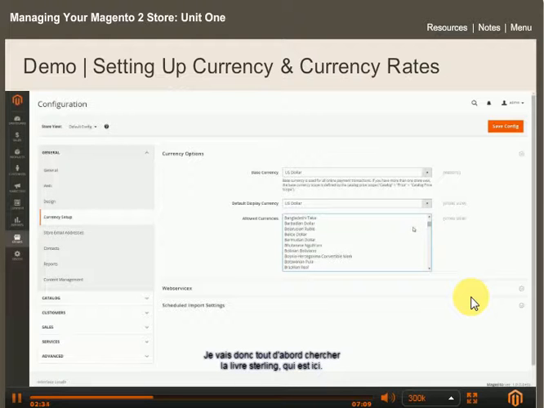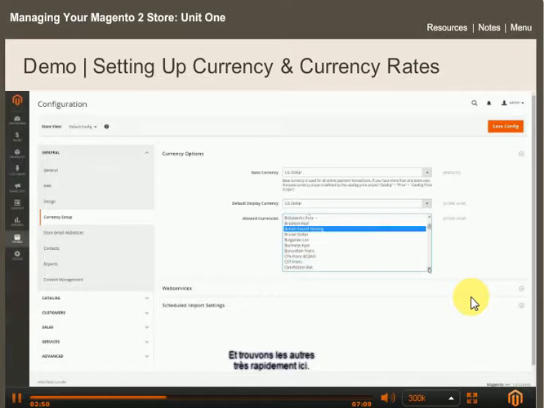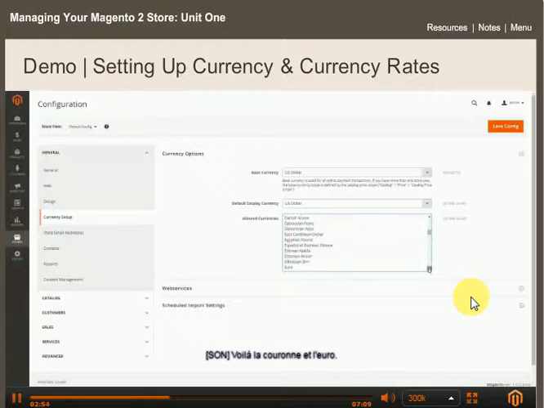So the first thing I'm going to look for is the British pound sterling, which is here. So hold Control on the PC or Command on the Mac, and click. And let's find the others real quick here. So there's the kroon and the euro.